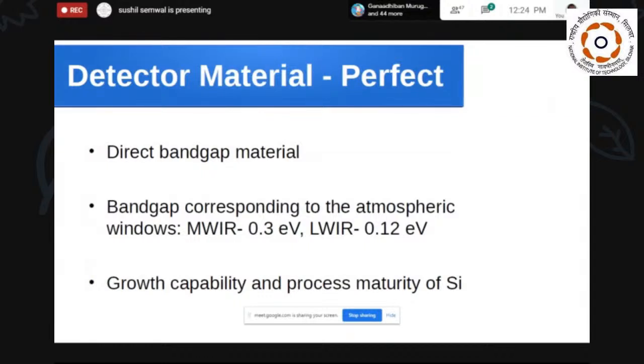So it should be a direct band gap material. The excited electrons will directly jump and contribute to the electrical signal generation, and the band gap should be equal to our atmospheric window. For example, if we want to sense an MWIR wavelength, then the band gap of the material should be 0.3 electron volt, and if we want to detect LWIR band wavelength, it should be around 0.12 electron volt.